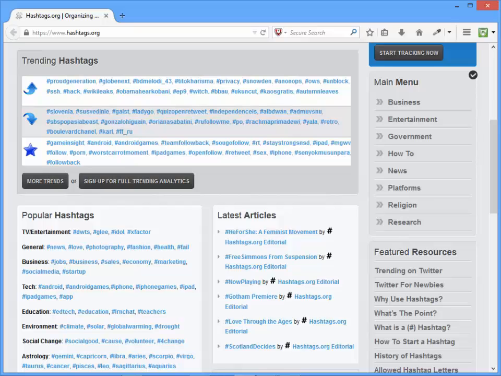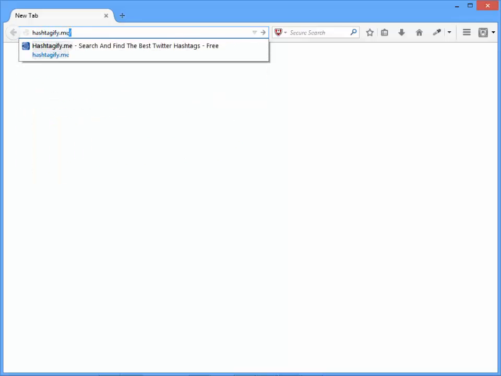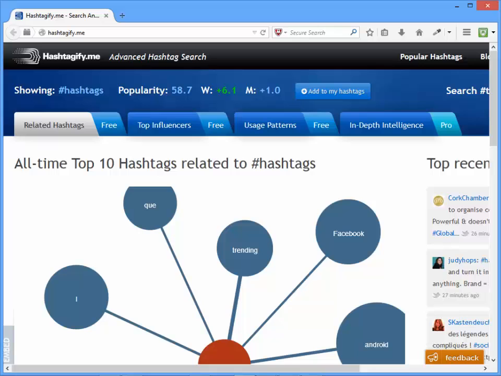From there, you can click on any of those to see actual conversations going on where people are using those hashtags, or you can just search for them in Twitter itself. You want to choose people to reply to who have at least 1,000 followers of their own in order to get more eyeballs.